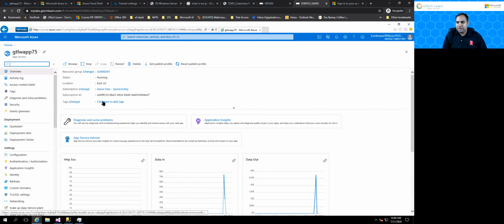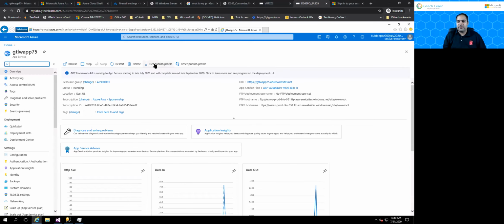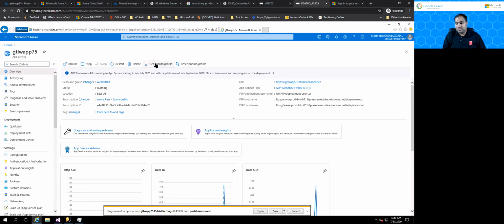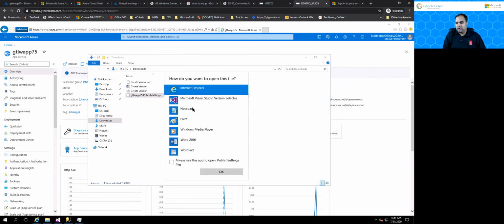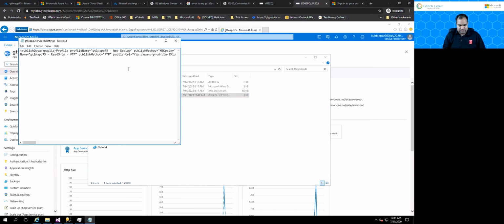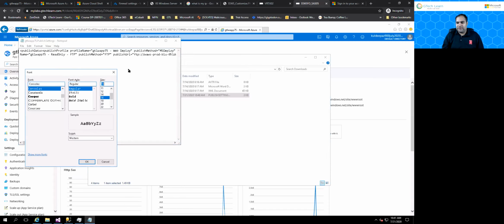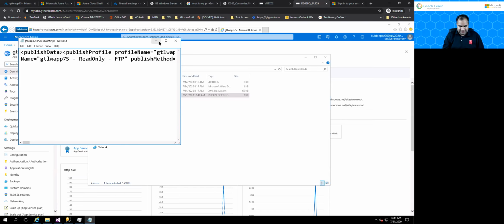The next step I'm doing over here: you see a button which says Get Publish Profile. Let me click over here. Essentially what it's going to do is download the publish settings. Let me save it. And before I apply that, let me show you what it looks like and what all these things mean. Let me open that with Notepad just for display purposes. Let me increase the font a little bit, and I'll explain some of the parameters so you'll understand what exactly these are.